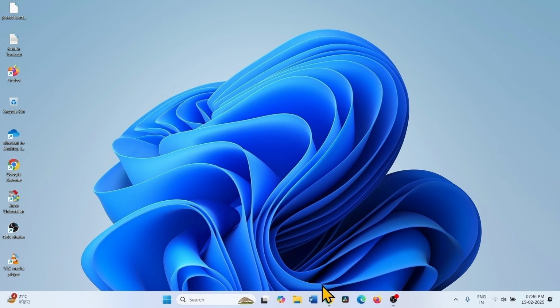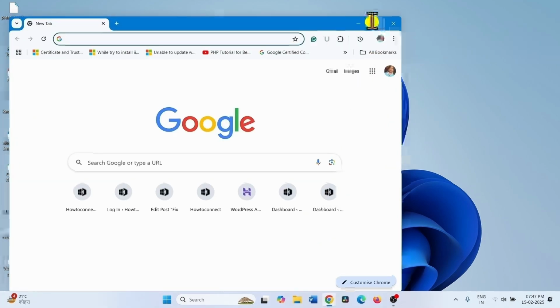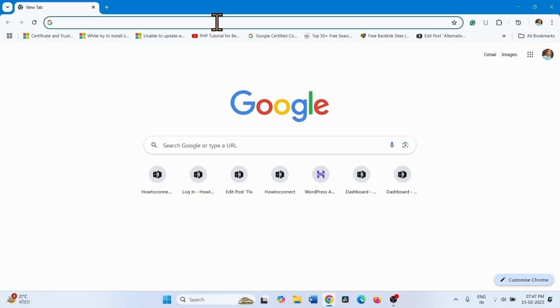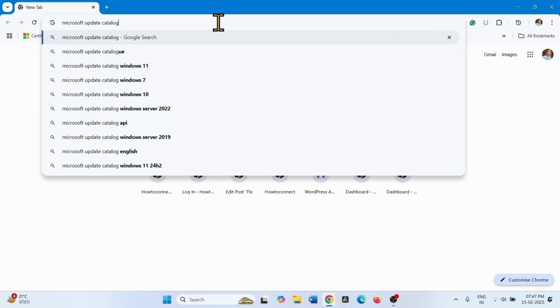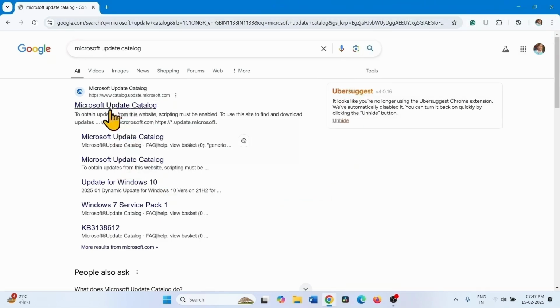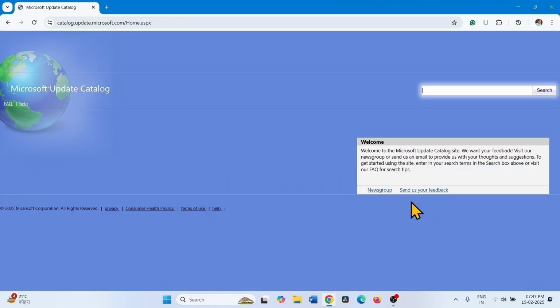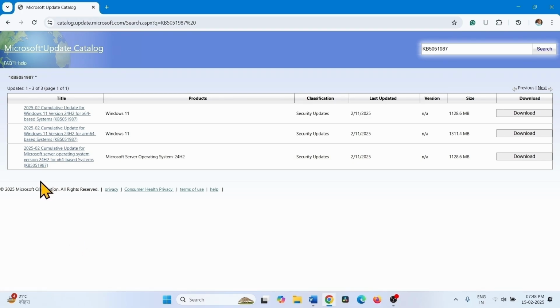Open a browser and type Microsoft Update Catalog. Press Enter. Click on this link, Microsoft Update Catalog. Type the name you have found in Settings and click on Search. Suppose it is KB5051987 or any other. Type or copy paste the name here and click on Search. You will get the relevant results. Check the update which is suitable for your computer.